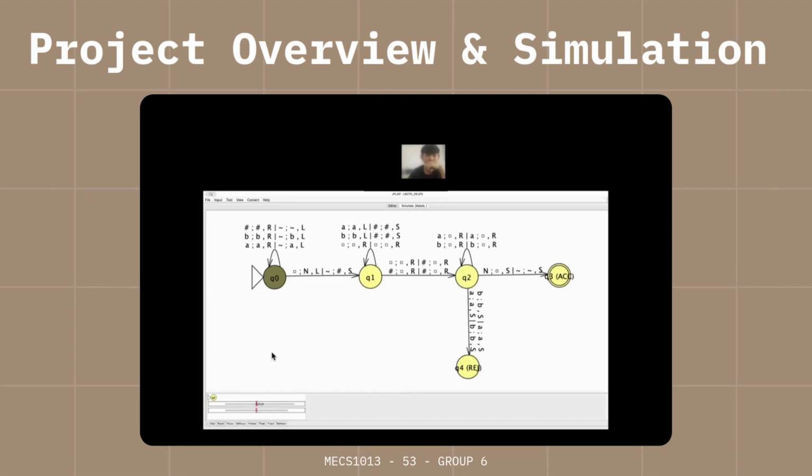Hi, I'm Teng, member of Group 6. For this project, my main responsibility is building the multi-tap Turing machine in the simulator and testing the machine using the execution trace to make sure everything works correctly. Today I will briefly explain how our machine works and demonstrate both an accepted and a rejected input.